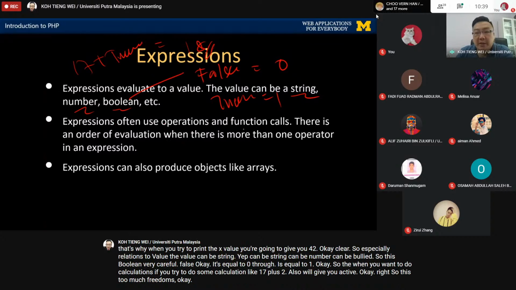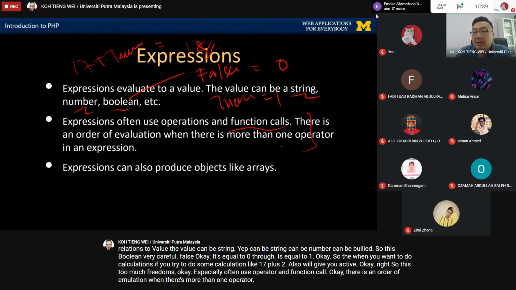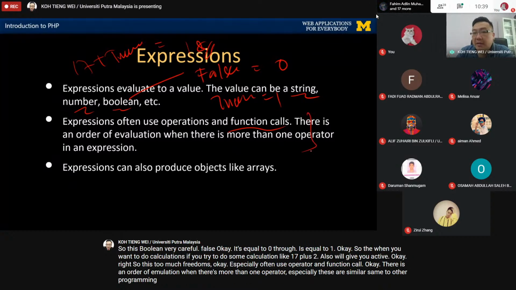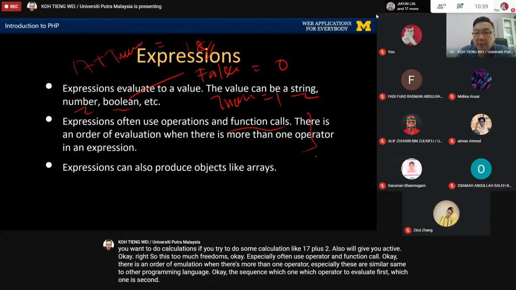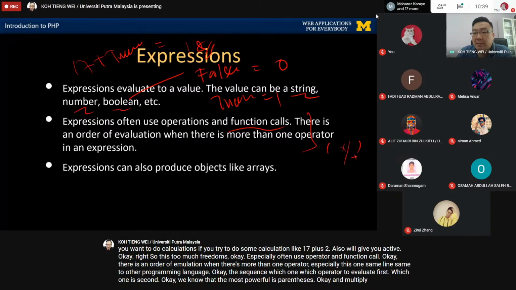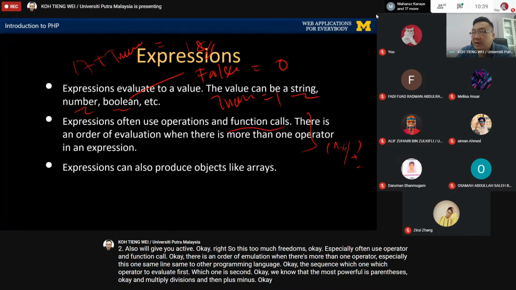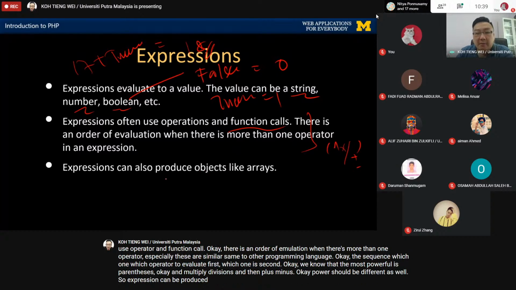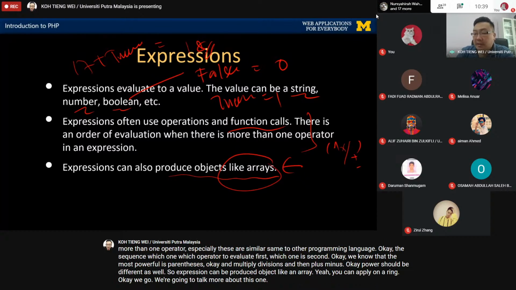Expressions often use operators and function calls. There is an order of evaluation when there is more than one operator in an expression. This is the same as in other programming languages: the sequence of which operator to evaluate first, which one second. We know that the most powerful is parentheses, then multiply, division, and then plus, minus. Power should be in front as well. Expressions can also produce objects like an array. You can apply it on arrays. We're going to talk more about this in the next chapters.